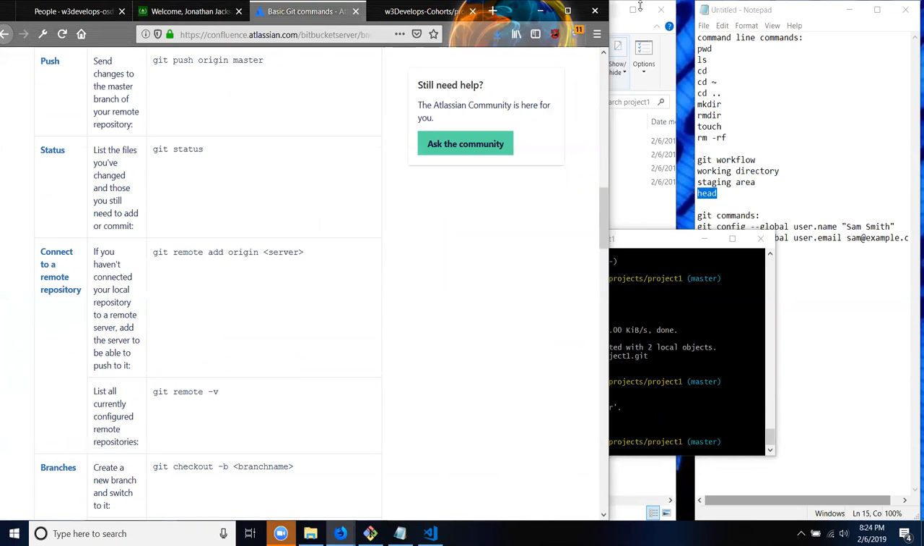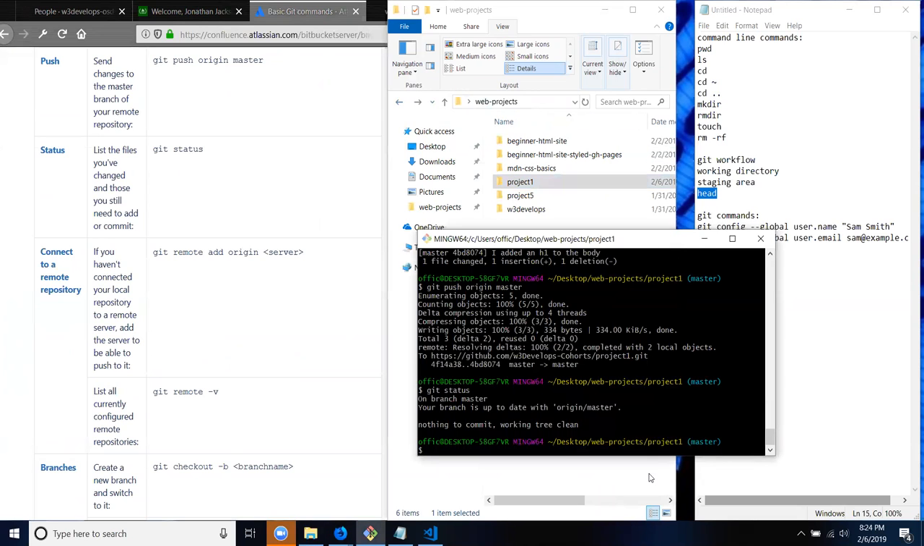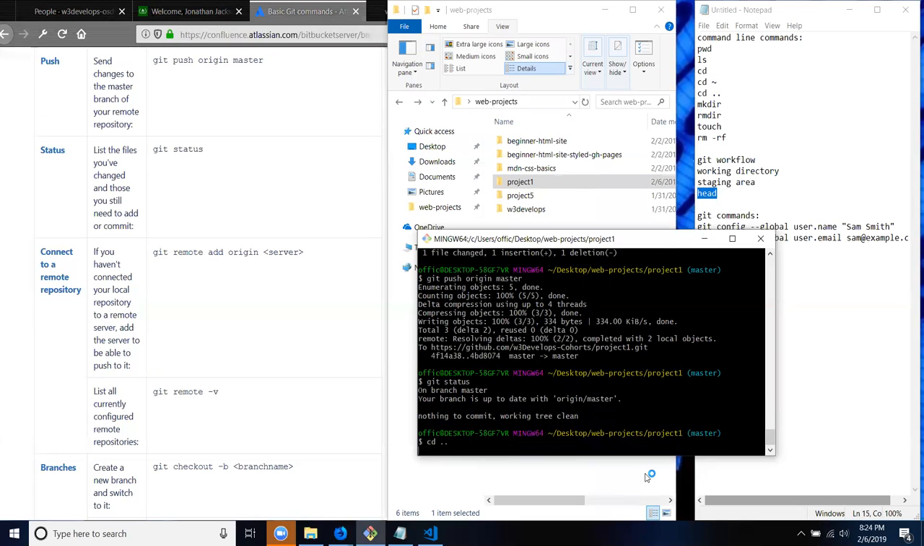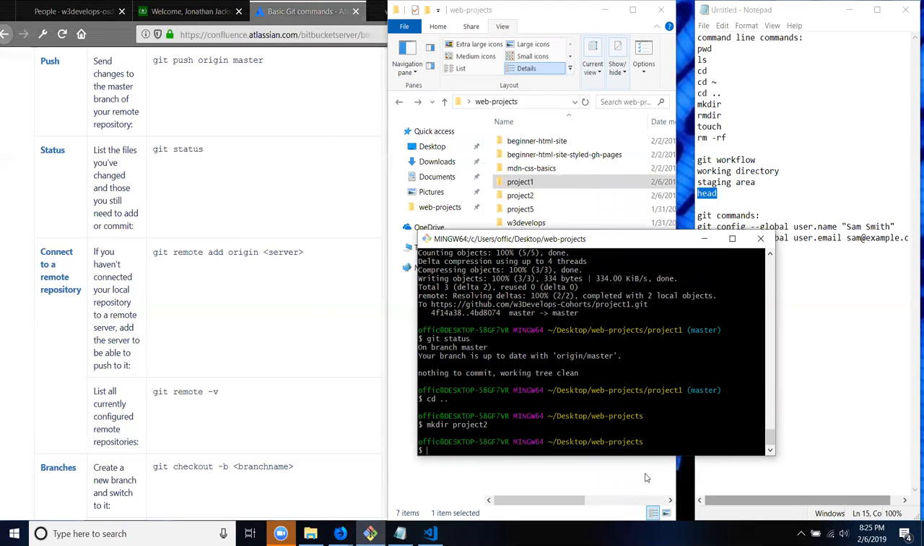All right, so now we're going to create one more repository right quick, and this time we're going to connect it. We're going to make a project 2. So go ahead and go back to your projects folder in your terminal and cd to web projects. And mkdir project 2, create a directory called project two. And then within it, we're gonna cd into it. Don't forget to cd into it, change directories into it. And project two.